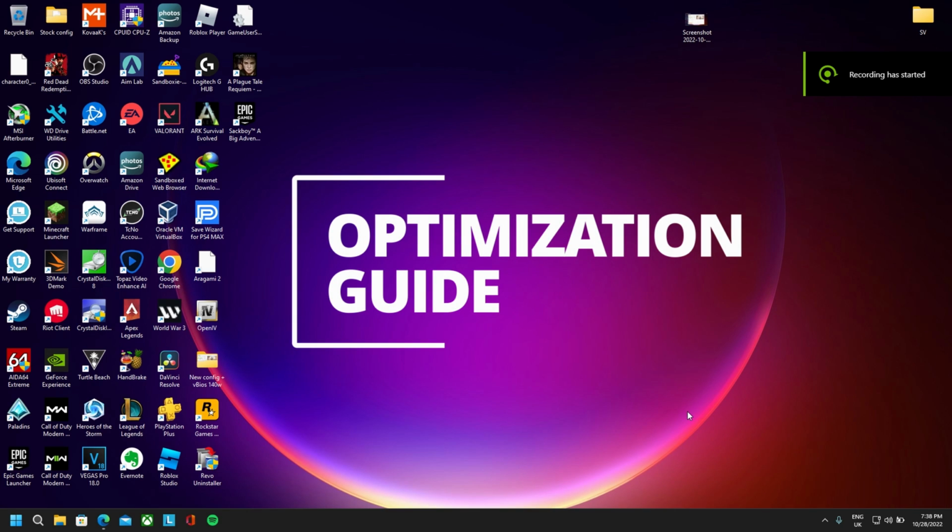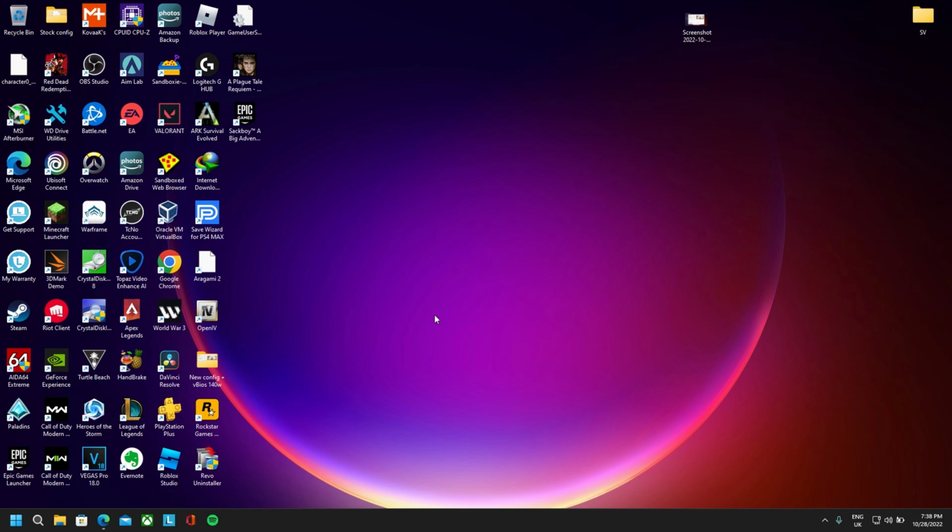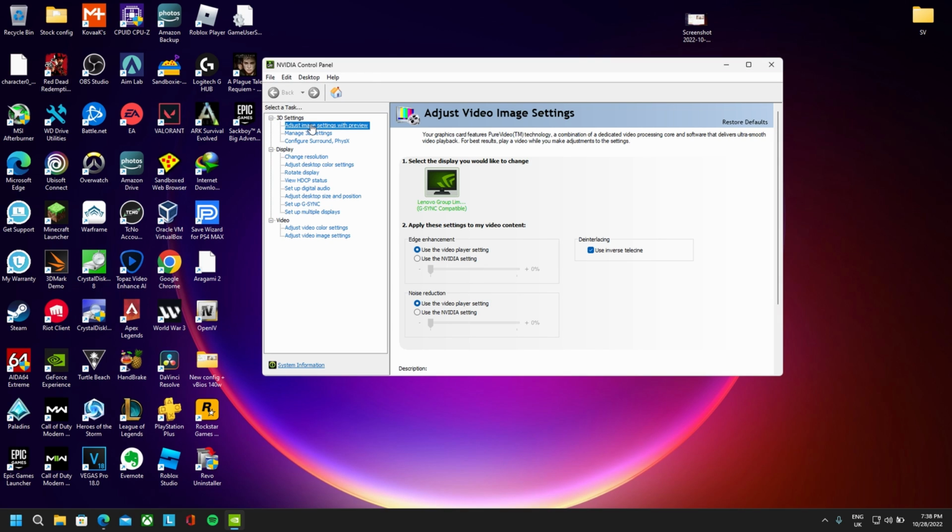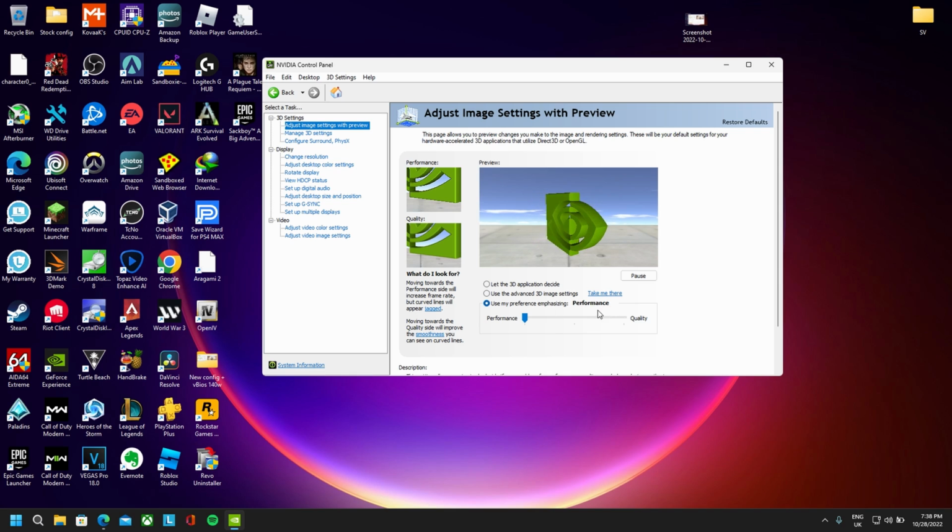Now I'm going to do an optimization guide for the Legion 5. These are the settings that I use, and these are the settings that have given me the best performance in every game I play. So if you come down here, go to the NVIDIA settings, go to control panel, and under adjusting my settings, make sure it's on performance, click apply.